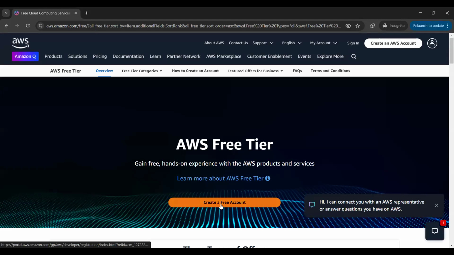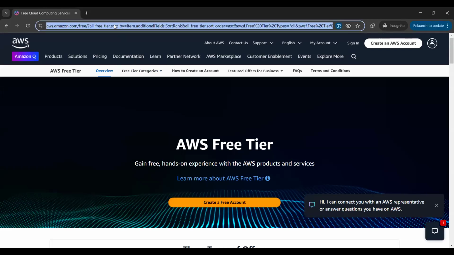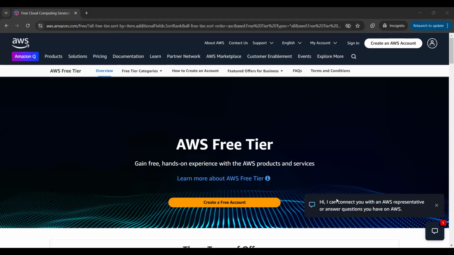See, create a free account. Before that, I will put that link in chat, just to copy, all of you, to create the AWS free tier. Then create a free account. Click here.